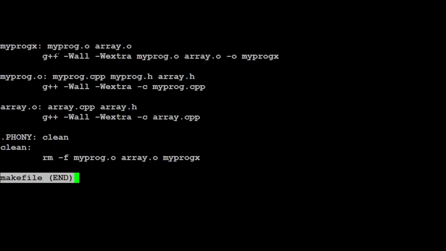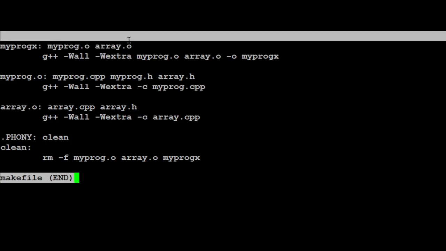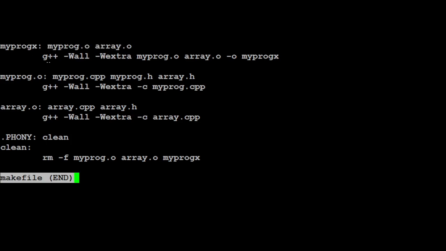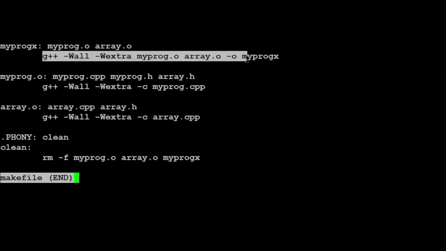For our Makefile, if I want to rebuild myprogx, I need to check if myprog.o or array.o has changed, or if they need to be updated. So I list those as the dependencies. And then I give the command to say, once those two things are up to date, this is the command that we use, the g++ command, to rebuild the executable.